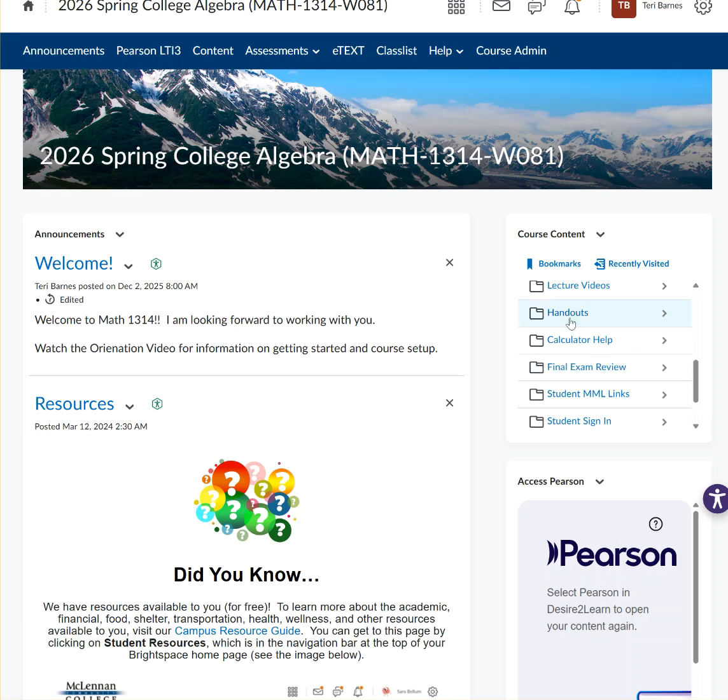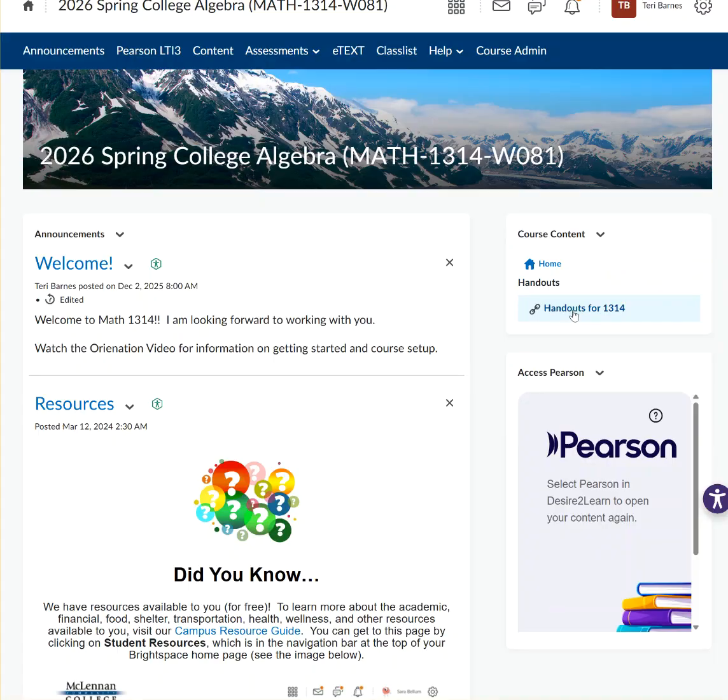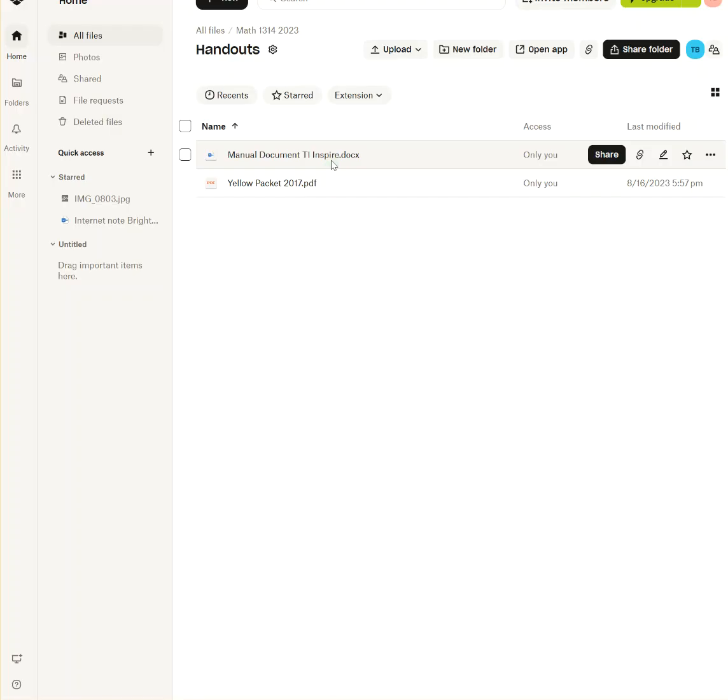So there are some handouts here that are worth looking at. The big one, if you use Inspire, there's a good one there. For everyone, this yellow packet is the name of it. It's got all kinds of formulas and how-tos that are important and would help you with your homework and your test. So that's worthwhile printing or having available.